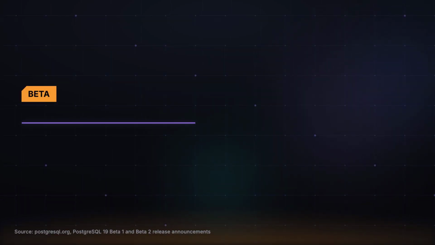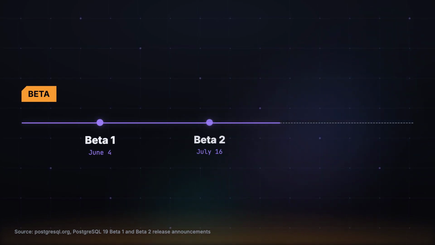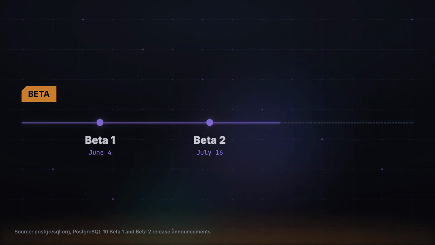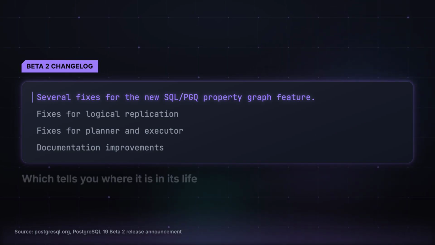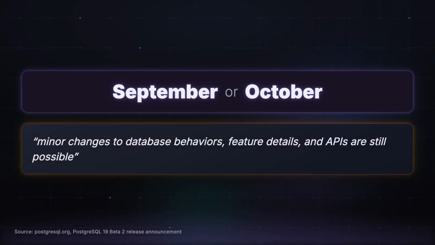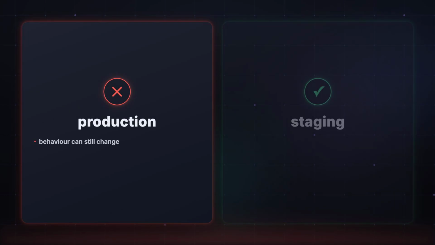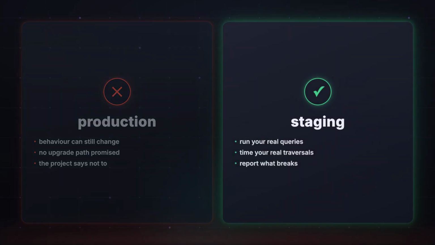The catch is timing. This is beta. Beta 1 landed June 4th, beta 2 on July 16th. And beta 2 carried several fixes to this exact feature, which tells you where it is. The project is aiming for September or October and says behavior can still change before then, which means do not put this under production traffic yet. That is the project's own advice.